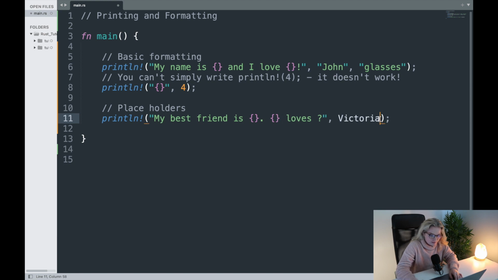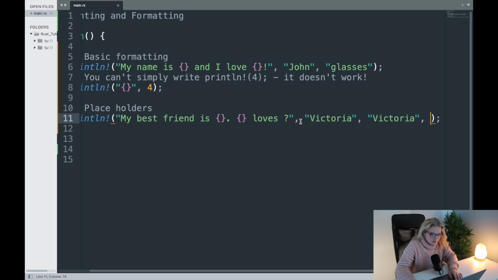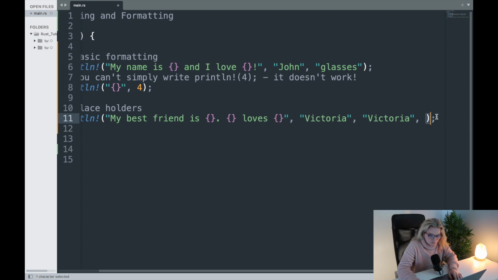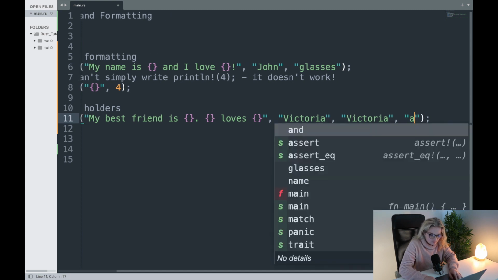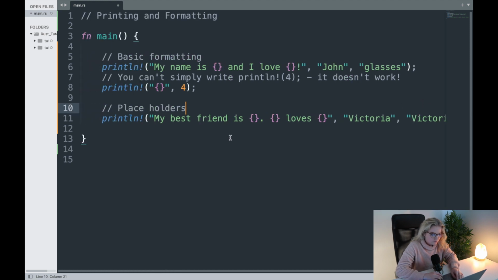Okay, so my best friend is Victoria, and then we're going to put another curly brace here, and I forgot I need to put Victoria in string quotation marks here. And again, Victoria. Now what does Victoria love? I'm going to just put accounting. So Victoria loves accounting. Okay, so this will run fine.